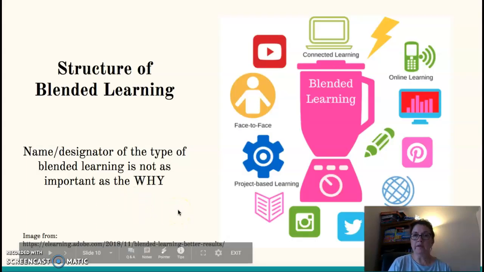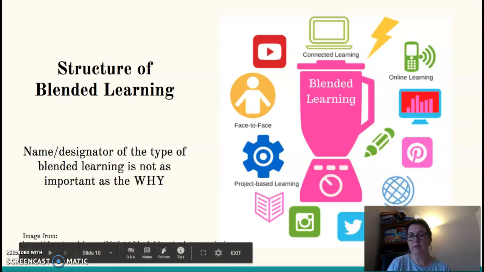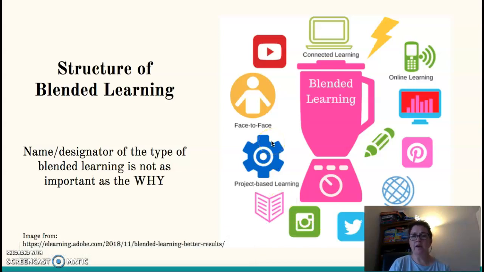So structured blended learning, if you think about this image, there's a blender and we're mixing everything together. We've got connected learning, online learning. We've got the global connections, which is hidden over here beneath my webcam. Project-based learning, face-to-face learning, all these devices, these icons, of course, that represent things to us as well. And blended learning, of course, makes you think that we're going to mix them all together and voila, out comes the best smoothie we've ever had. Not, of course, that it works that way.